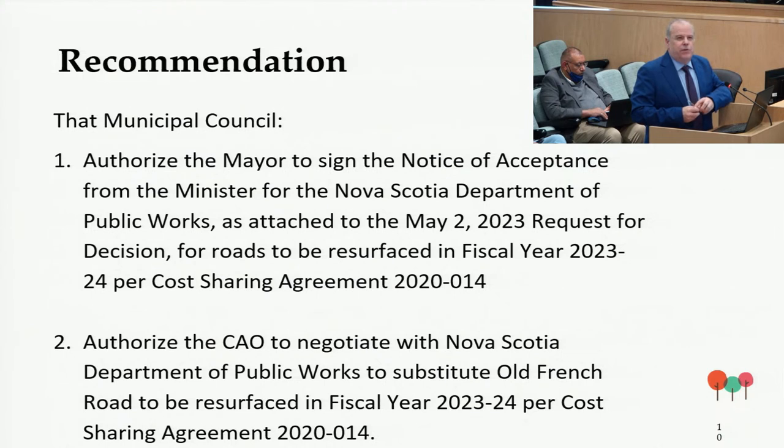Okay. So the first one is to authorize the mayor to sign the notice of acceptance from the Minister of Nova Scotia Department of Public Works as attached to the May 2nd, 2023 request for decision for roads to be resurfaced for fiscal year. And I think that may be an oversight on my part. That's probably intended to say June 6th. Number two is to authorize the CAO to negotiate with the Nova Scotia Department of Public Works to substitute Old French Road to be resurfaced in fiscal 23-24 per cost sharing agreement 2020-014.